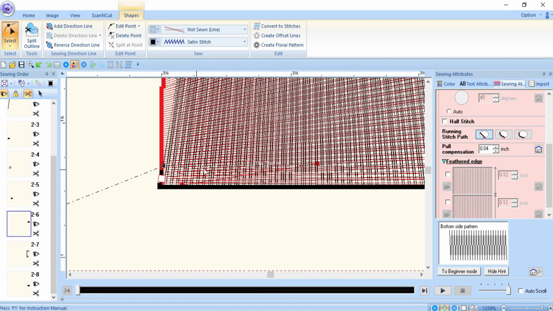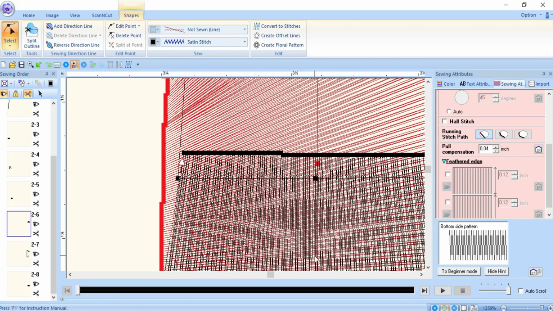So just digitizing the foam, making sure that all of your points are good, all of your ends are capped, making sure that you have the pull compensation just to maintain the aspect ratio. Always turn off the half stitch. Did I forget anything? Oh, always increase the thread density.